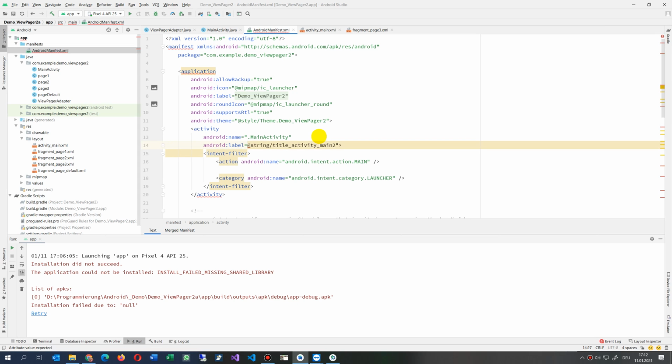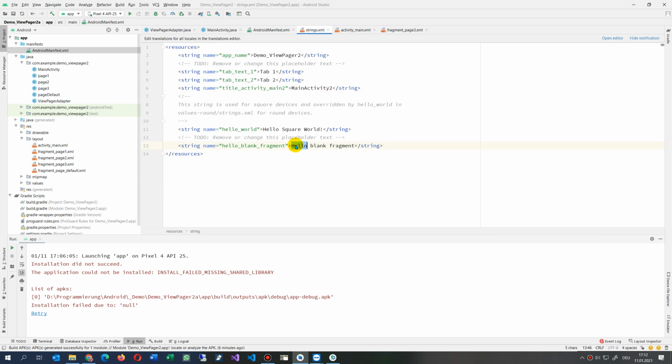Main activity, and by the default code, so this is now the stuff, and the main activity string is off here, off double click on string.